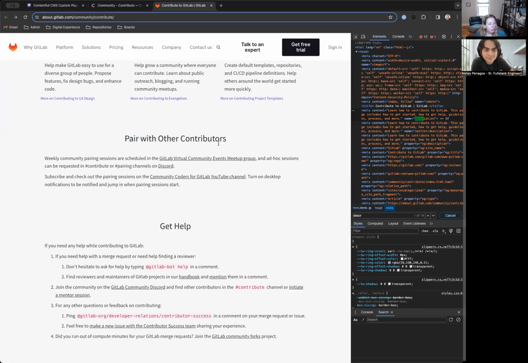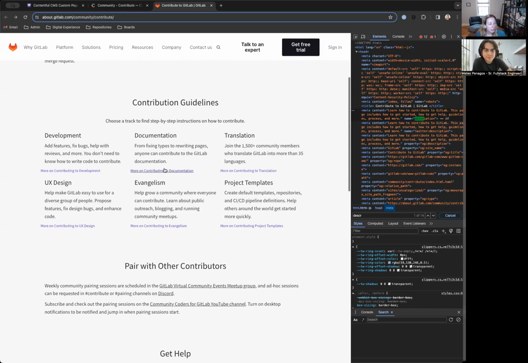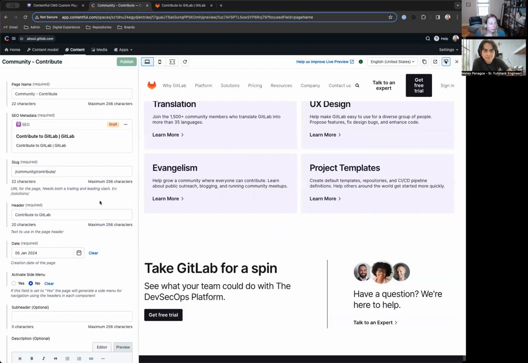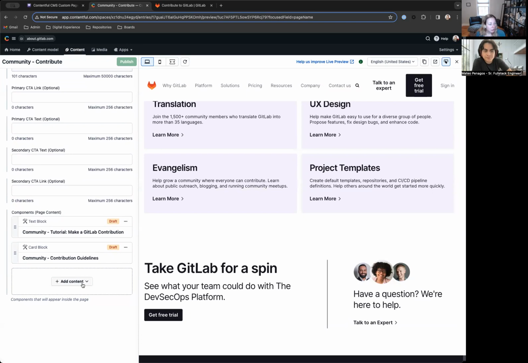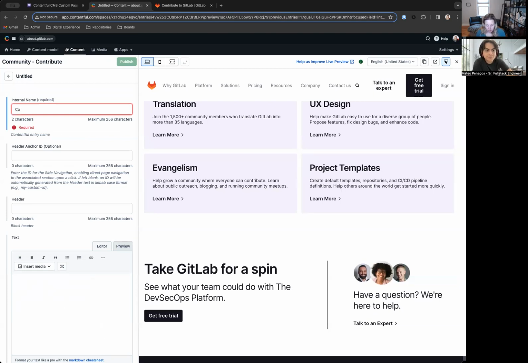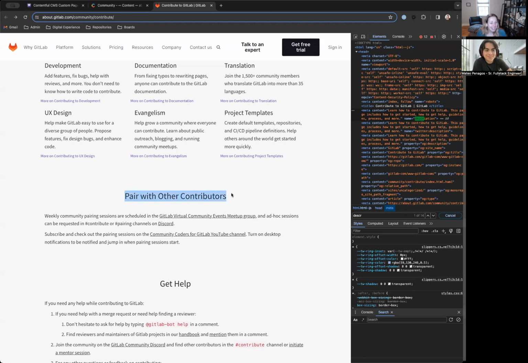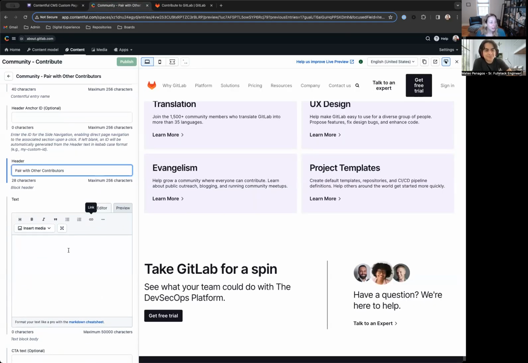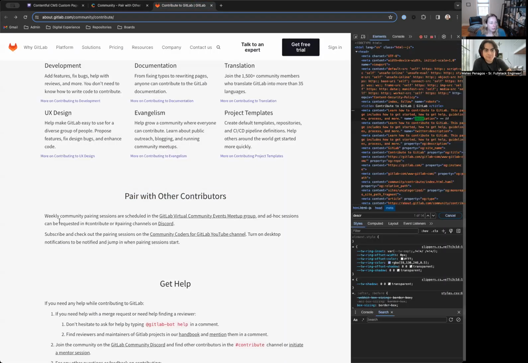So this pair with other contributors looks a lot like the tutorial section, just header of text and then some text links in there. So I'll go in here and add a new piece of content. I can do all of it right from this sidebar here. I'm going to add another text block. I'm going to call it, hey, I think I typed it right on the first try that time. Okay, pair with contributors. And I'm going to call the header the same thing. And I'm going to grab all of this text. There's a few links in here that I'll have to edit.